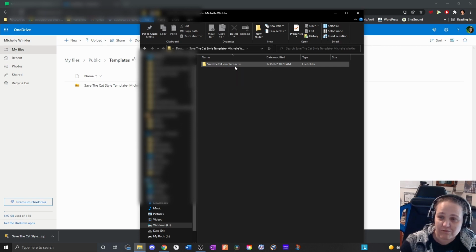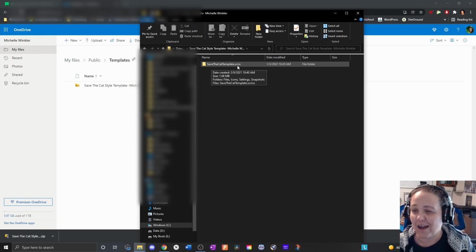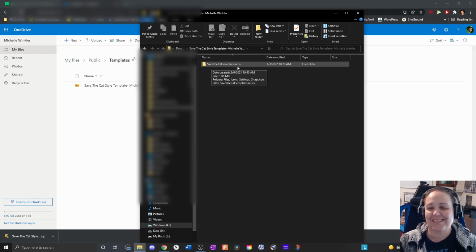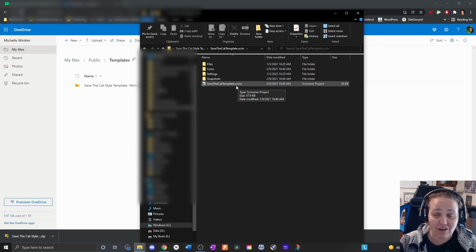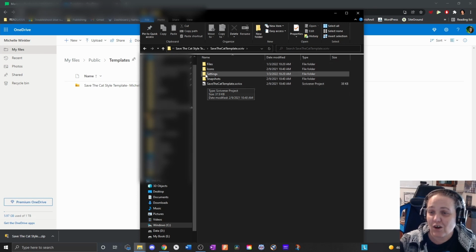This is the actual folder. See, it's a folder, it's a Save the Cat template, and then it has this .scriv extension on the end. That's Scrivener extension. If you open that, you'll see a bunch of folders and then a file with the .scrivx extension, but it's a file, not a folder. You need all these folders and this file. Don't just try to save this file, because I don't think it'll work without this folder set up.